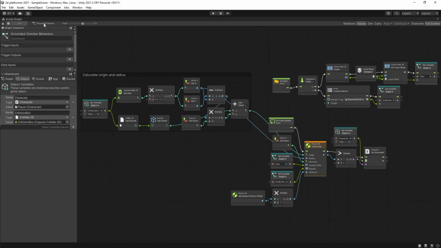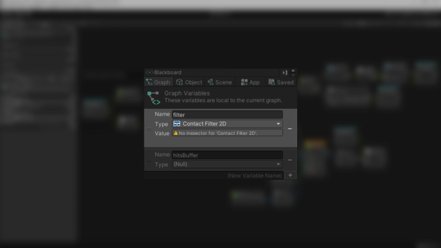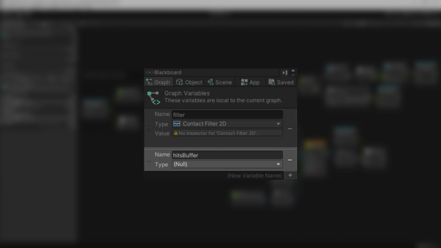Here is the graph of the grounded checker. Let's have a quick look. We need to add two graph variables. First one is filter. Then select contact filter 2D for the type. Second one is hits buffer, and leave it null for the type. This graph is divided into 3 parts.